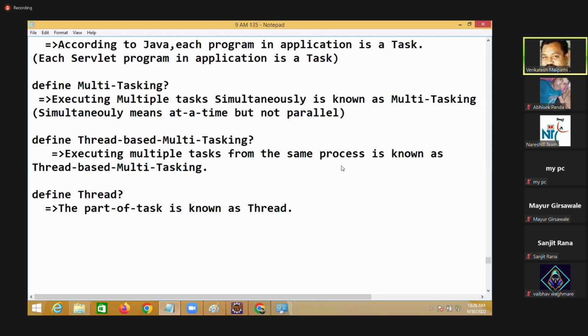Underline part of task. Everybody will say child process, sub process, background process. This kind of terms they'll use. But actually it is a part of task. If you say this in the interview, it looks very unique, because all will say sub process, child process, background process. You say part of task.